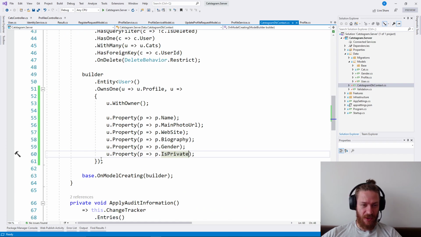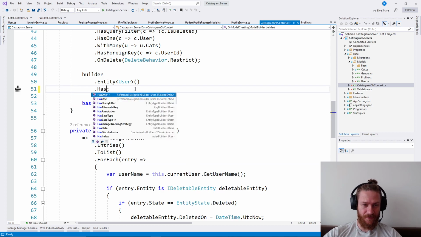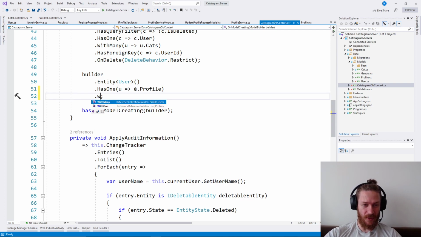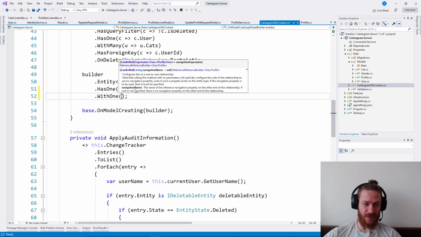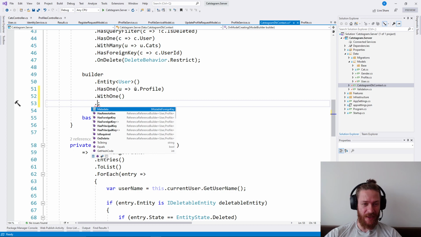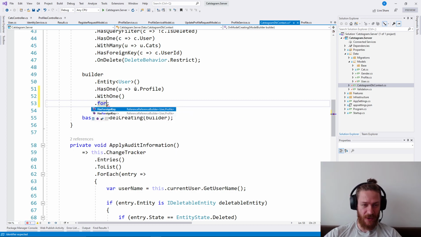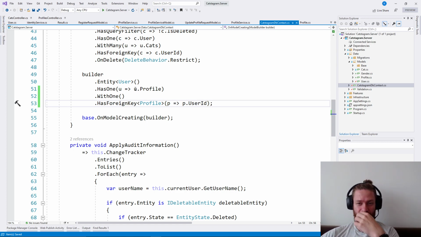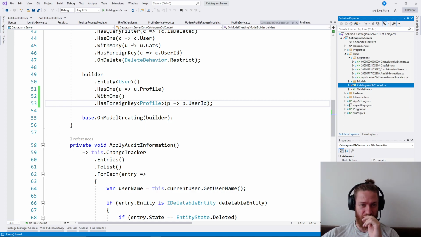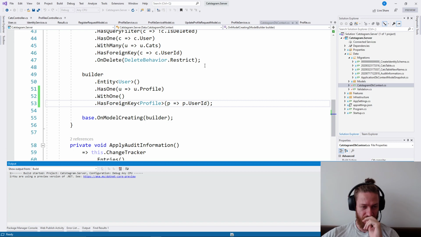Then in the CatstagramDbContext I'm going to say that the user has one profile, which also the profile has one user, so we're creating a one-to-one relationship. And then I'm going to say foreign key, and the foreign key is in the profile and it's called UserId, like this. And then I'm going to add a new migration, and it should build.